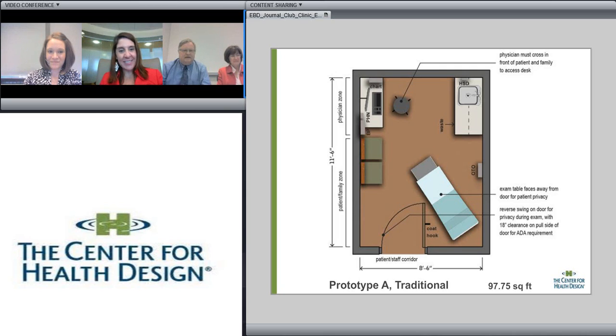In my opinion, it can be an awkward moment because the patient may have to pull their legs in to allow space for the provider to go by and things like that. It's not one of my favorite configurations, mostly for that reason. I think it works better when the physician is separated, such as in prototype C.